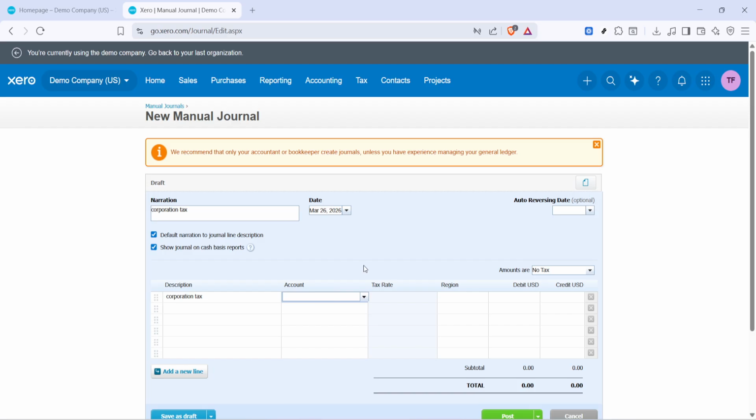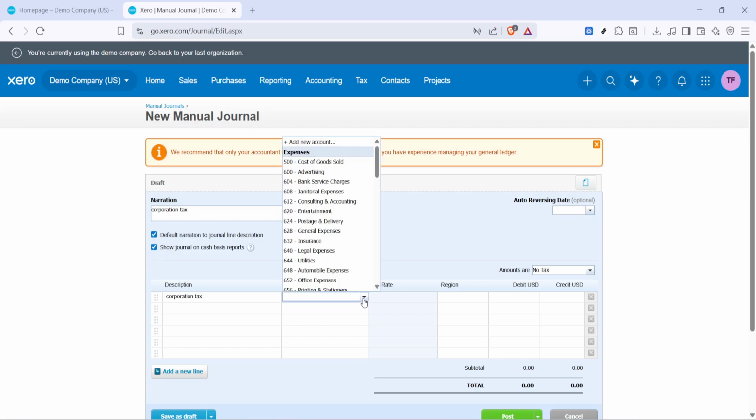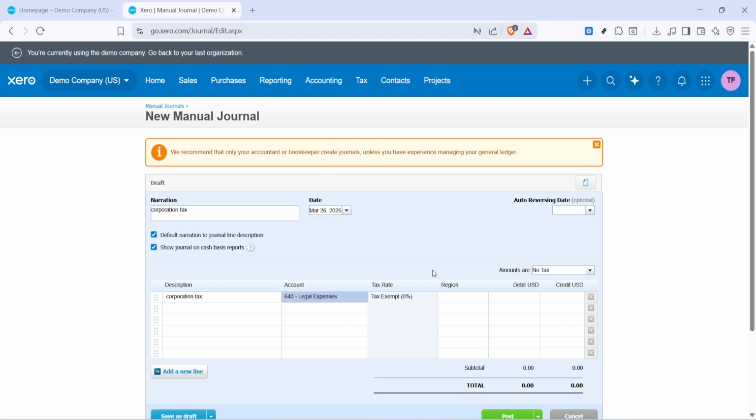Now, select the accounts for the two lines you are about to enter. For the expense side, pick your corporation tax expense account from your chart of accounts. For the other side, pick your corporation tax payable or income tax payable liability account. Account names can vary by organization, so choose the ones that match your setup, but the logic is the same: expense to the profit and loss, liability to the balance sheet.